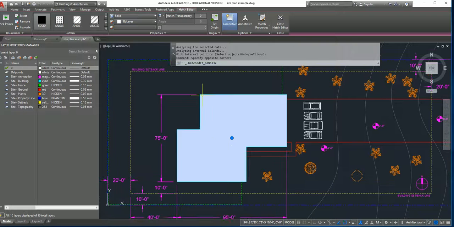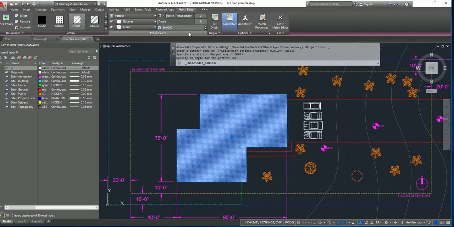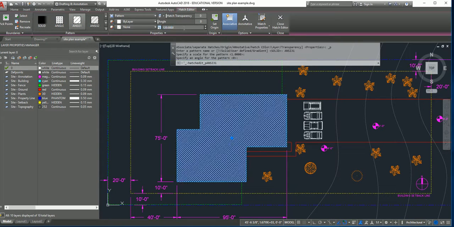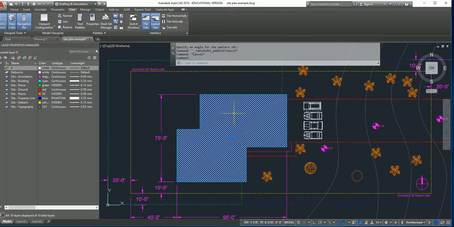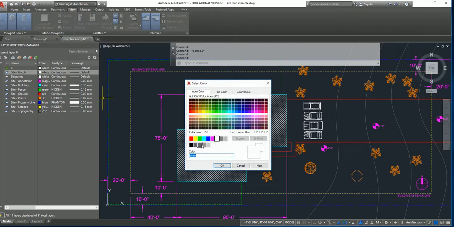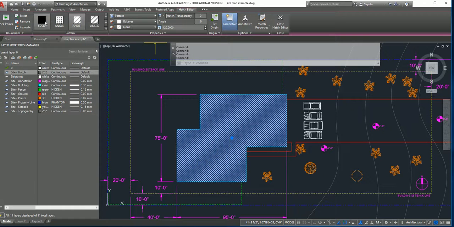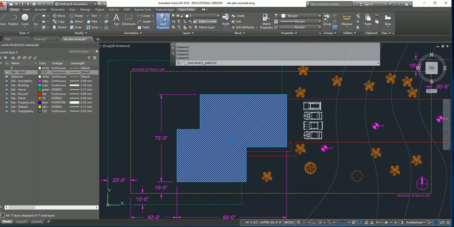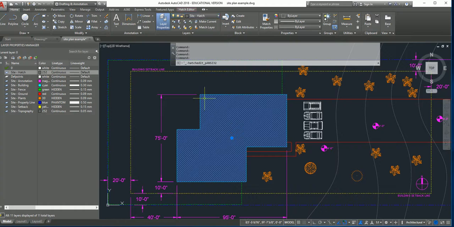We're going to hatch the building too, just to show a little more, and we use ANSI 31. And for my scale, I'll just scale it way up to like 120. 120 works. I'm going to make a new layer, site hatch, and again, 252, and home, and site hatch.